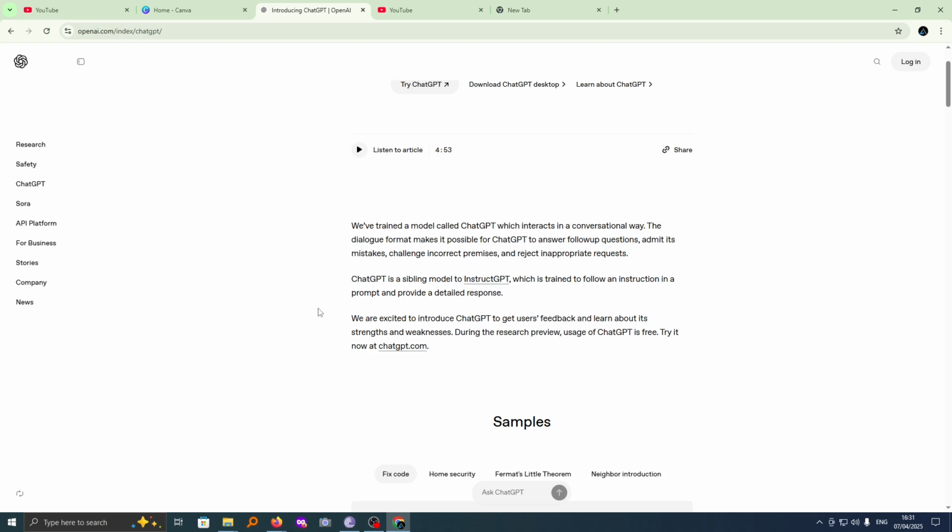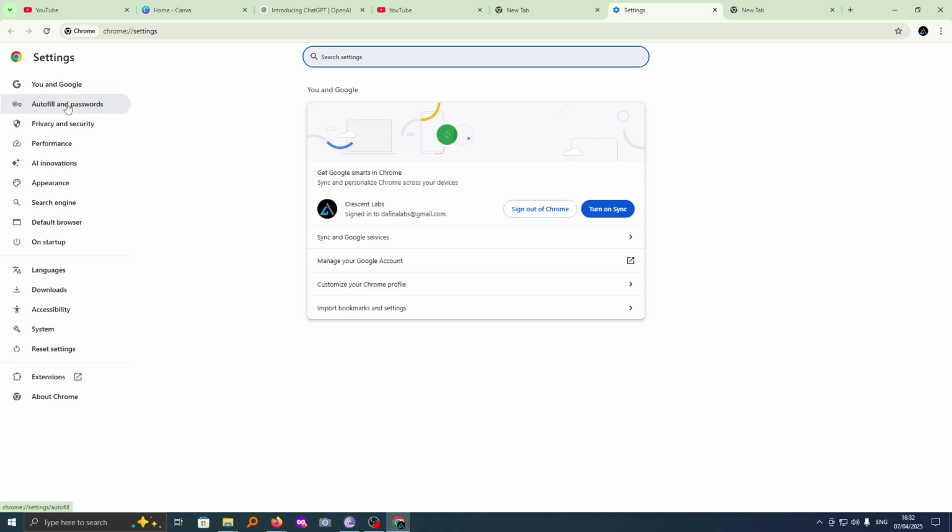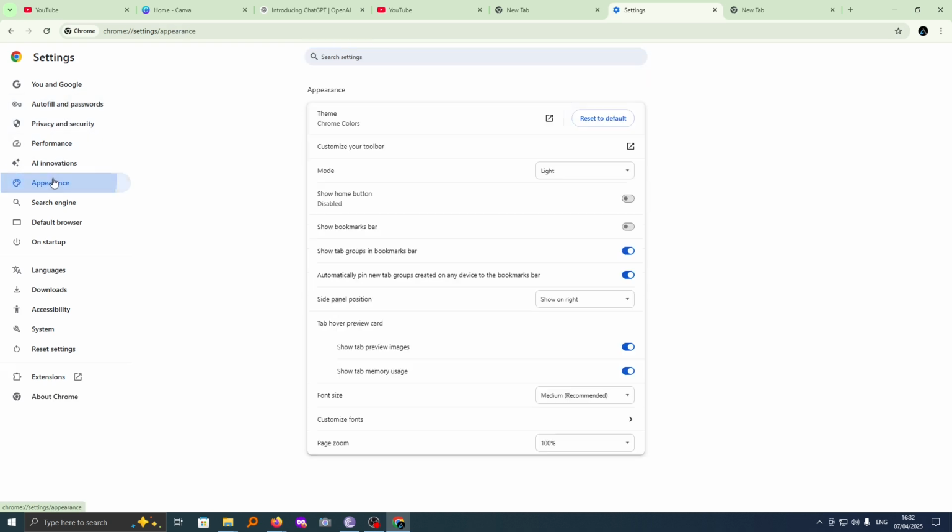Now suppose you are on any website and would like to go to the home page of the Google Chrome browser without opening a new tab. You can use the home button to do so. Now unfortunately, we don't have the home button on our Google Chrome browser. To add the home button, just go to these 3 dots here and tap on it, and then go to settings, and from settings look for the option called appearance.